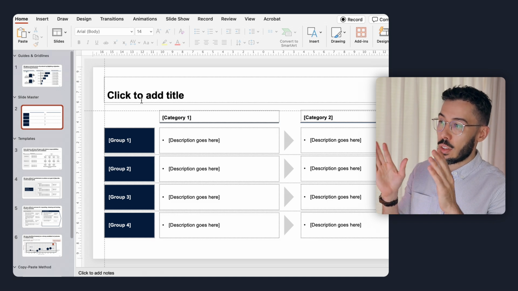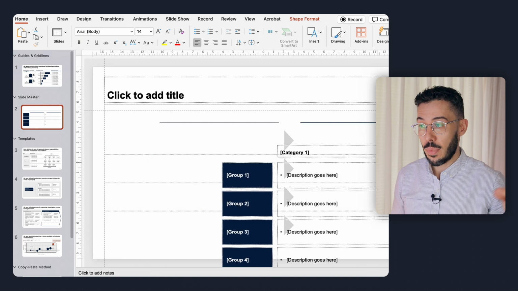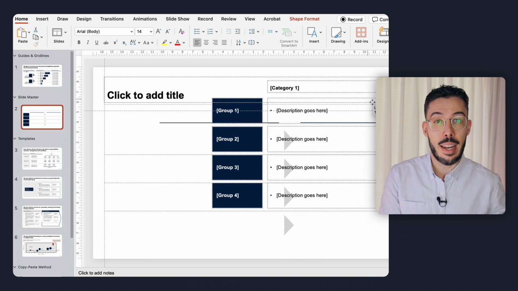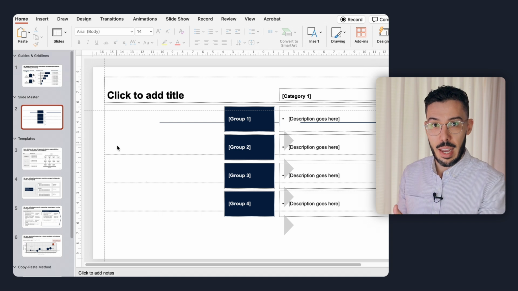If we try and edit the slide, it actually won't let us do that because it's using the slide master. Then if we go into the slide master and edit the slide master, that's going to edit all the slides that are using this layout in our presentation. So instead of using the slide master, we could use pre-built slide templates.